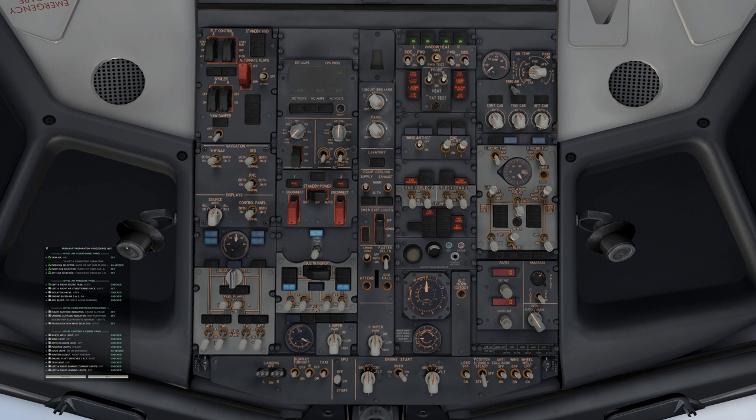Next, we will turn on our packs. Left pack, right pack to auto. Make sure isolation valve is open. APU bleed should be off for now. Flight altitude indicator to 35,000 feet. That's our cruise altitude today.